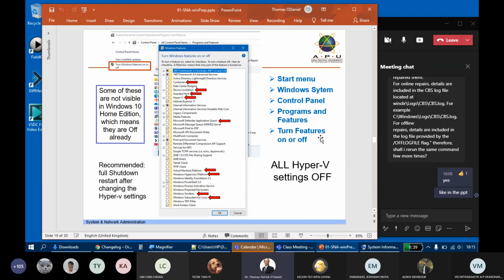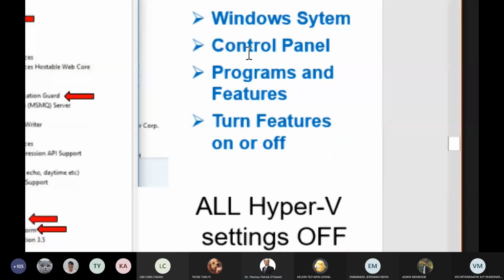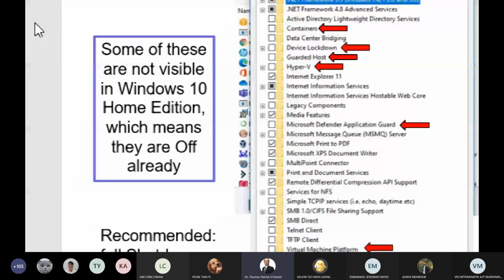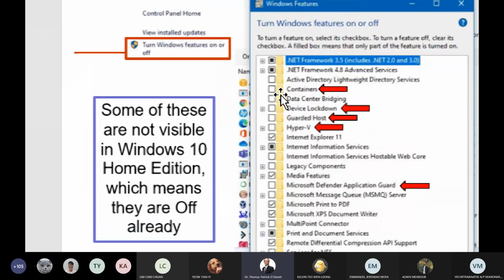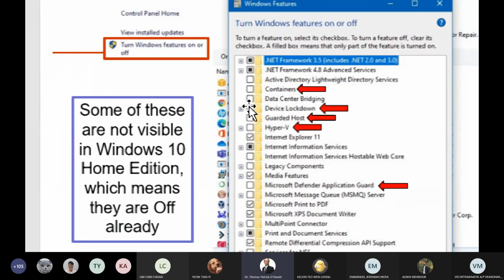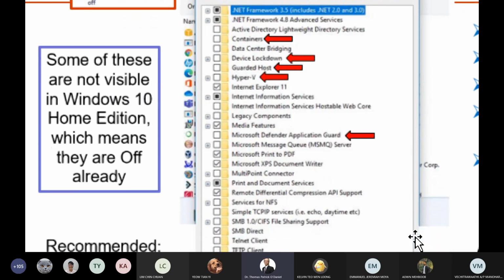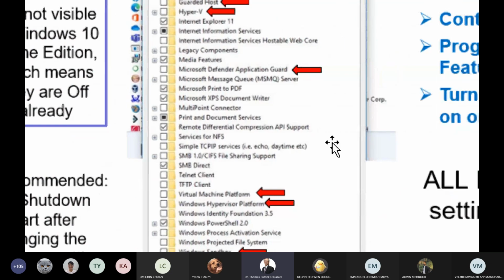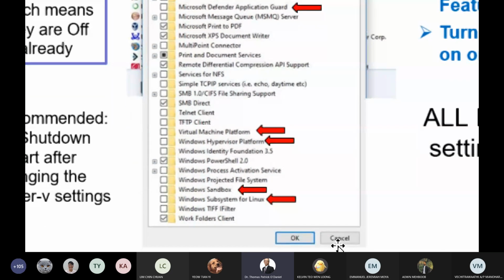which is get into your control panel, programs and features, turn features on or off, and make sure that all of these settings are white boxed rather than black boxed. It's not a problem of Windows 10 Home Edition versus Pro versus Enterprise. It's not that, it's something else, something to do with the Windows configuration and the processor in the machine.